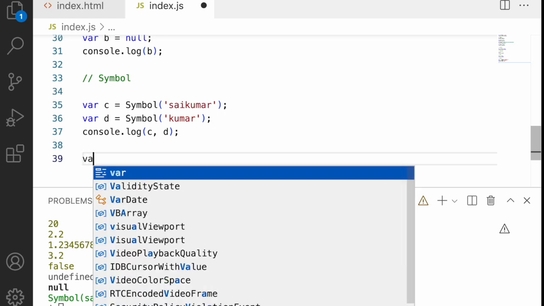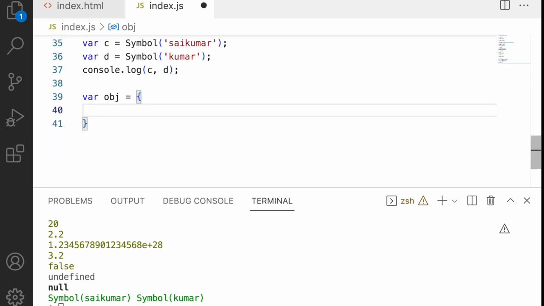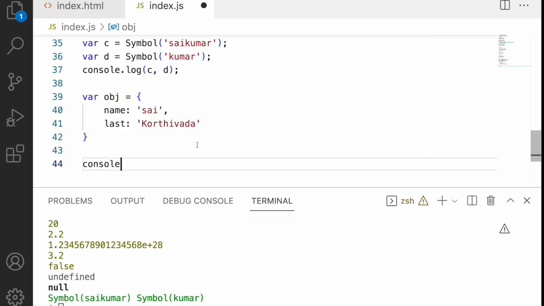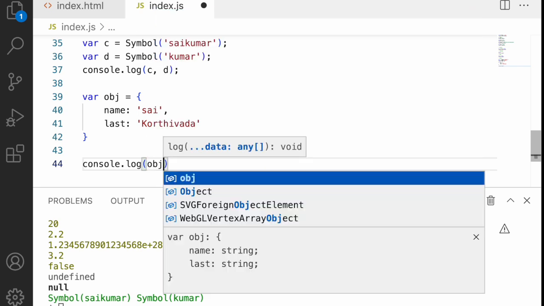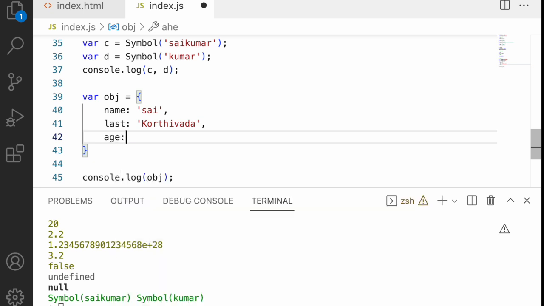If you want to create an object, you can create var obj is equal to, you can give some value. Objects can be anything. You will be giving key-value pairs. So if you want to give a key-value pair, I can give name as Sai and Kumar, or let me go with last, and let me give it as Kurtivada and save this. Now this is an object. You can print this object as well. Console.log of obj. That means it is a collection of two key-value pairs, and in that one is string and another is also string. Like this you can combine with anything. Age as 20.